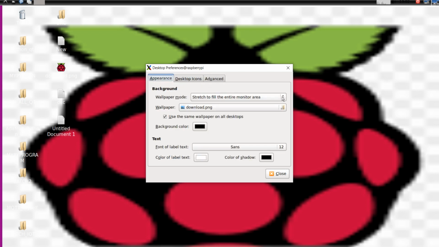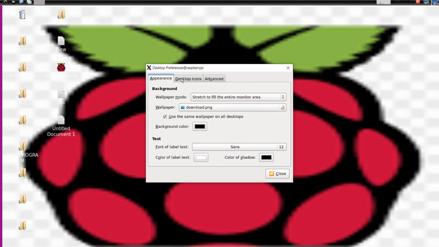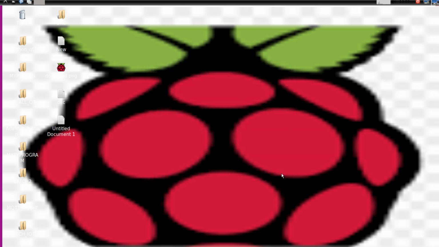Appearance, so you have a lot of things according to your need, you can choose that one. You can set a background, text, etc. Okay, fine. So I am going to stop the session, guys.